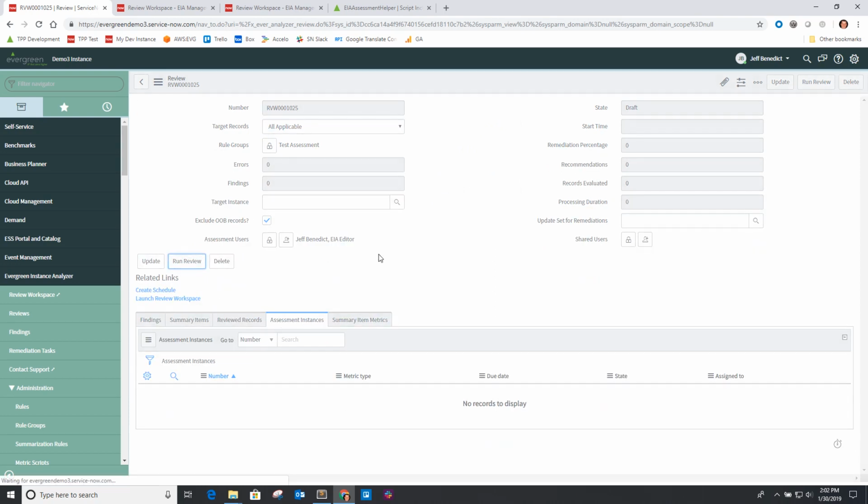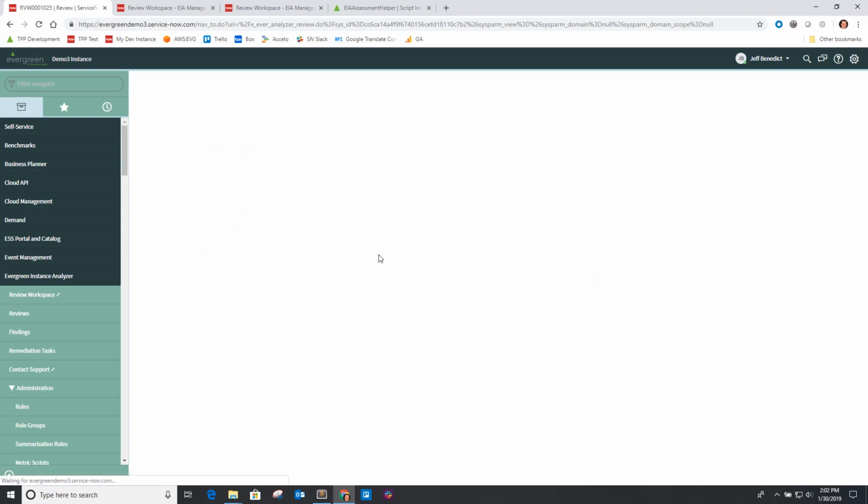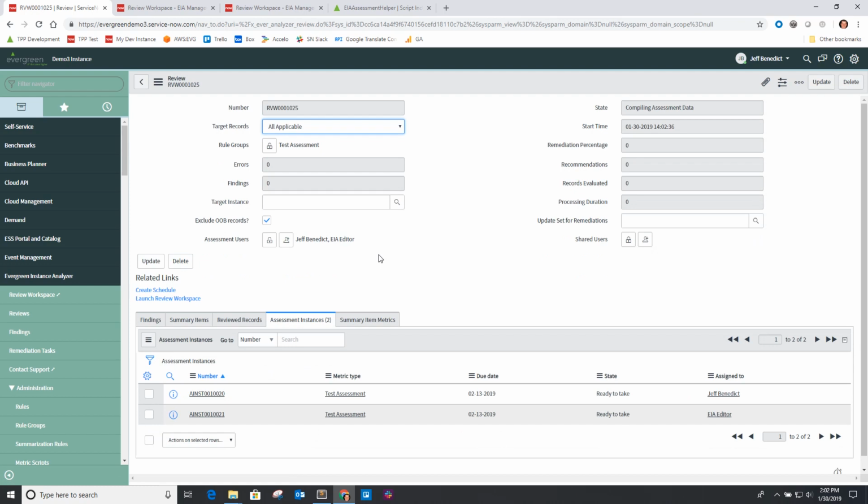Now the big difference as I go to run a review is that our other rule groups that are not assessment based go straight to generating findings, looking at the rules, and going to either a work in progress or completed status. When we have assessment-based rule groups, there's another step in this process, compiling assessment data, which is in essence going to send out these surveys or assessments to the individuals, get those results, and then go to the next stage to run the findings. And again, as I mentioned before, the results of those assessments can then be evaluated as part of the findings.